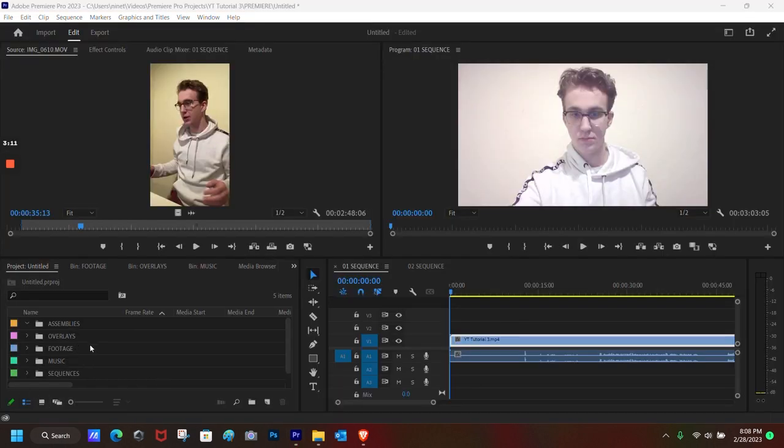Alright, I have all of my bins in order. I have them all color-coded so that I know which ones are which and where they are, but I have a particular problem here. As you can see, this is just in the regular ratio that we have been working in before, but as I've already mentioned, we're going to be working with a vertical platform type of video, and that is where this comes in.